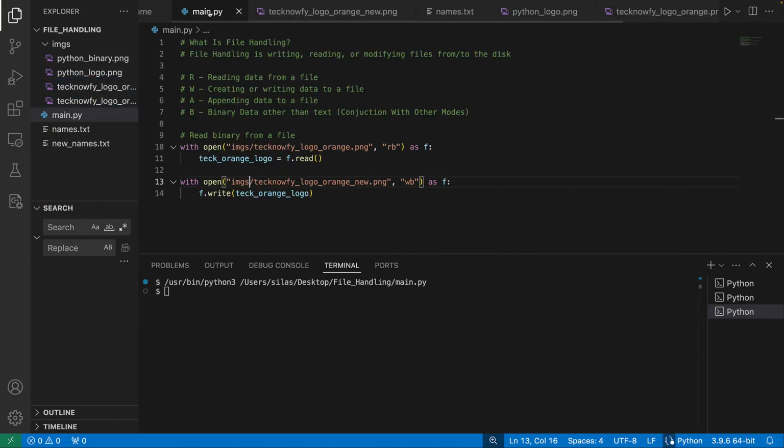So we just created a new image file using Python with just binary code. Of course you can create images using Python libraries and modules and stuff like that, but just by using binary code, we were able to read and write from and to files. So that's it for this lesson.